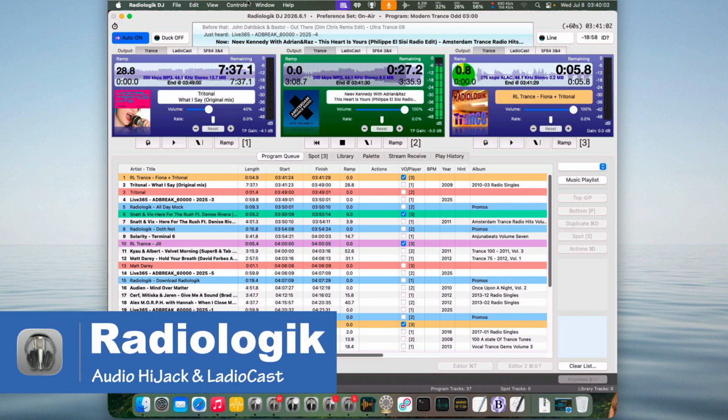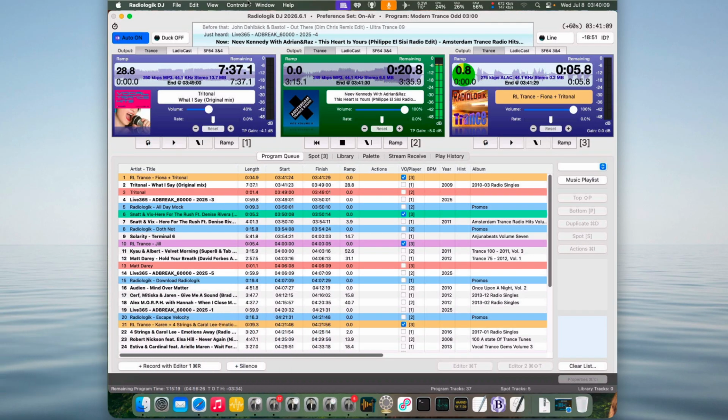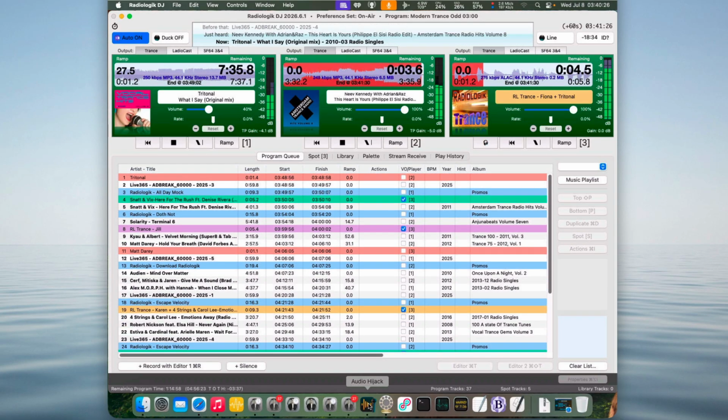Now let's talk about audio encoders for a streaming station. There are 3 of these that I can recommend. One is Audio HiJack, another is LadioCast, and the other is Butt or Butt-M. We'll just cover LadioCast and Audio HiJack right now. Those are absolutely the easiest. Audio HiJack will actually be the easiest. So let's take a look at Audio HiJack.